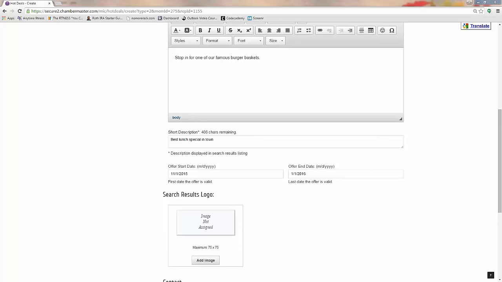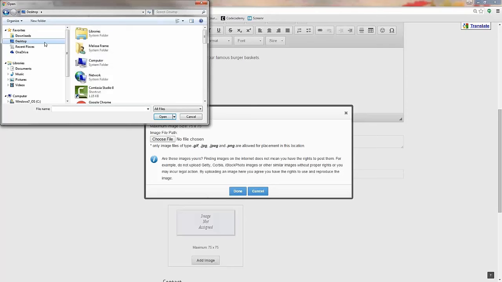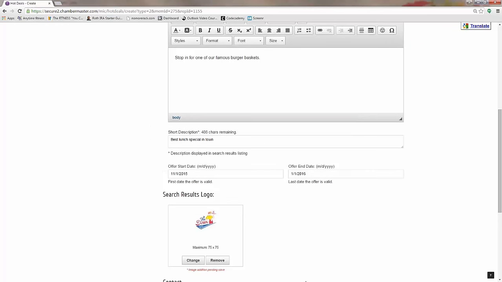If you have a company logo, you can click Add Image, choose your file, select your logo, and it will show here.